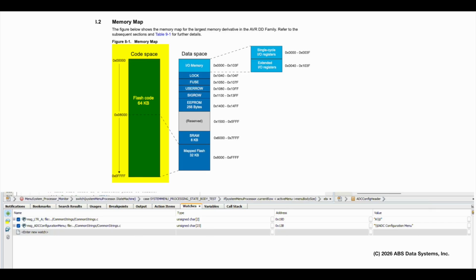So I want to talk about string storage and where the strings that we've been using throughout the application are stored. If we take a look at the memory map, the entire code space, including memory mapped I/O, starts off with 0 and goes to FFFF, with the code portion being from 0 to 8000 hex.